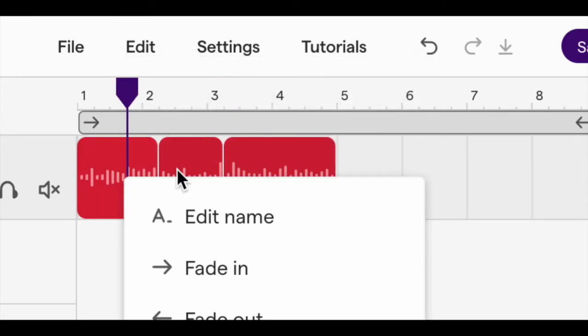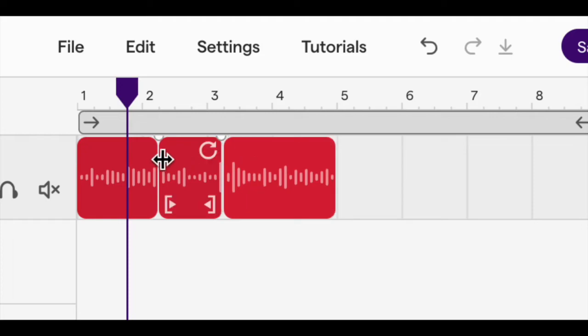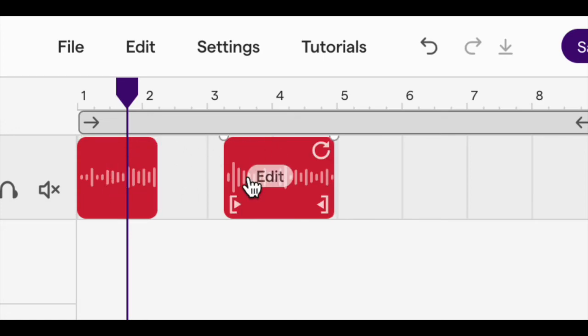And now you can see we have three separate clips on this track. So if I wanted to delete this middle piece, I just click on it and hit delete on my keyboard. And now I've broken it up.